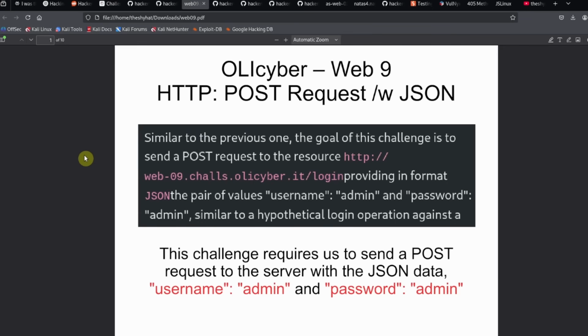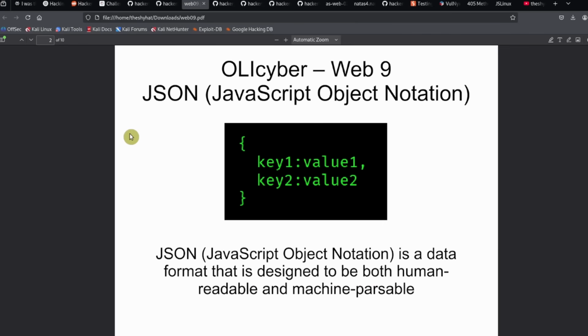So what do we need to do here? This is olicyber Web 9 HTTP POST requests with JSON. This challenge requires us to send a POST request to the server with JSON data, username admin and password admin. But what is JSON data? JSON stands for JavaScript Object Notation, and JSON is a data format that is designed to be both human readable and machine parsable. So when you see values between curly brackets with key value pairs separated by colons, this is how you can recognize the most popular format for JSON objects.